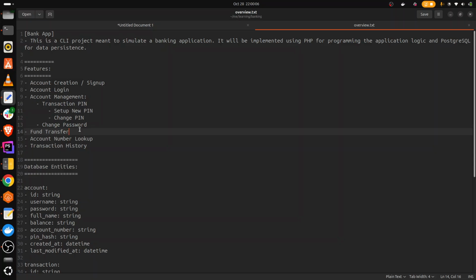Then we're going to have the fund transfer feature, which allows you to transfer money from your account to other accounts. So if you have, let's say, 100,000, and you want to transfer 20,000 to another account, you can do that. This will be between accounts within the platform. So if I have an account and another person has an account, you should be able to transfer from my account to that person's account, and not just to any account.